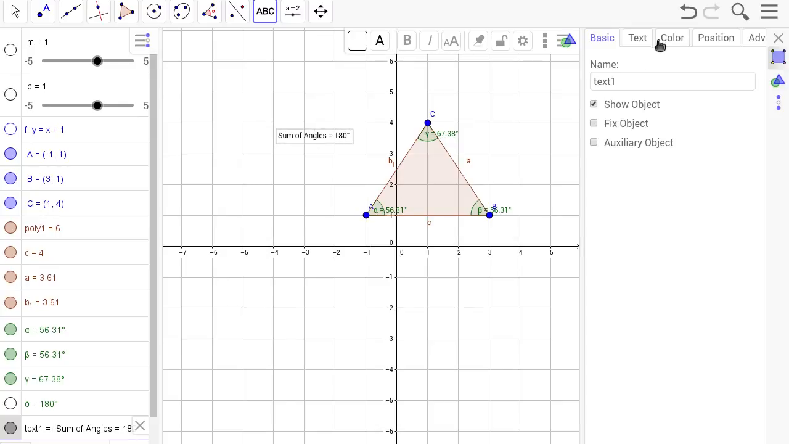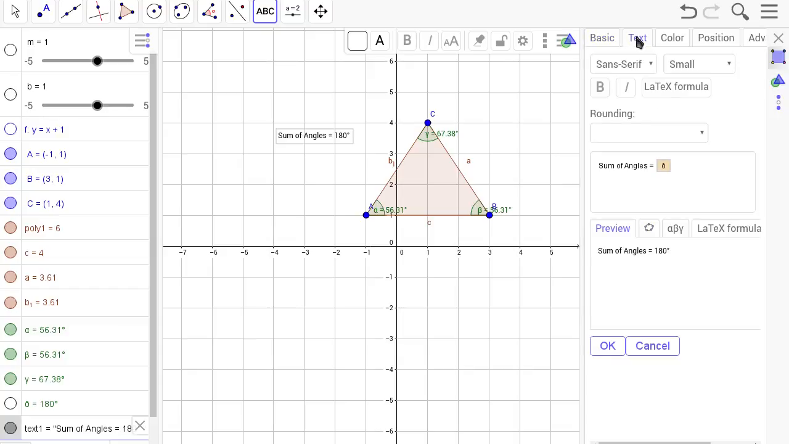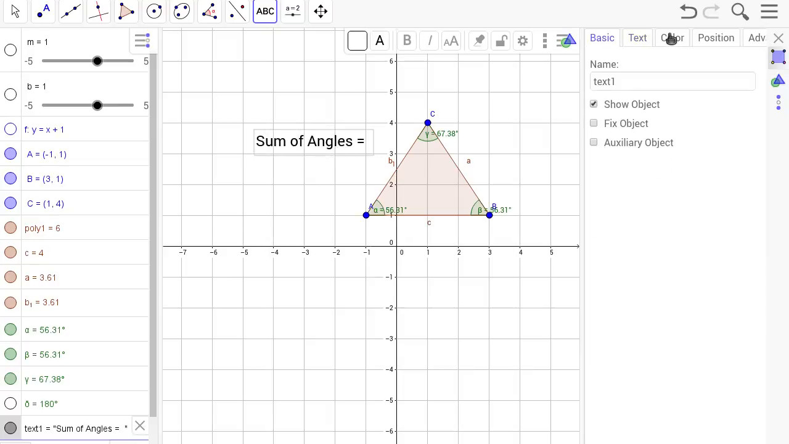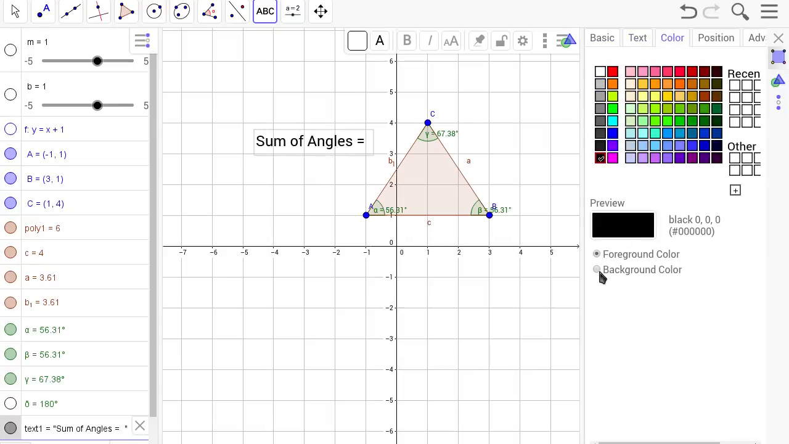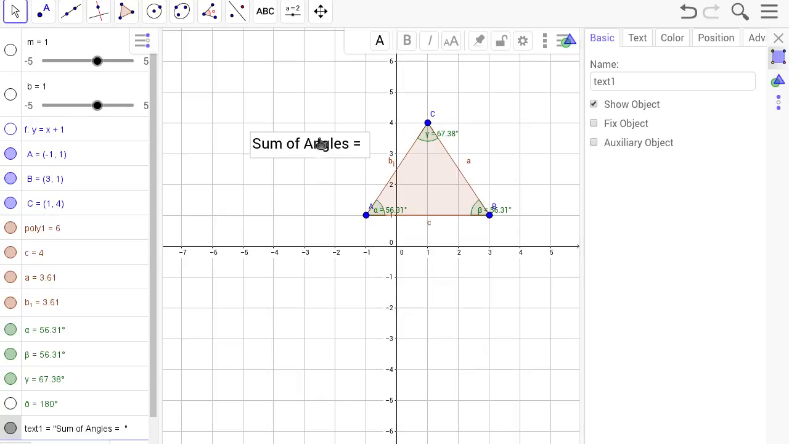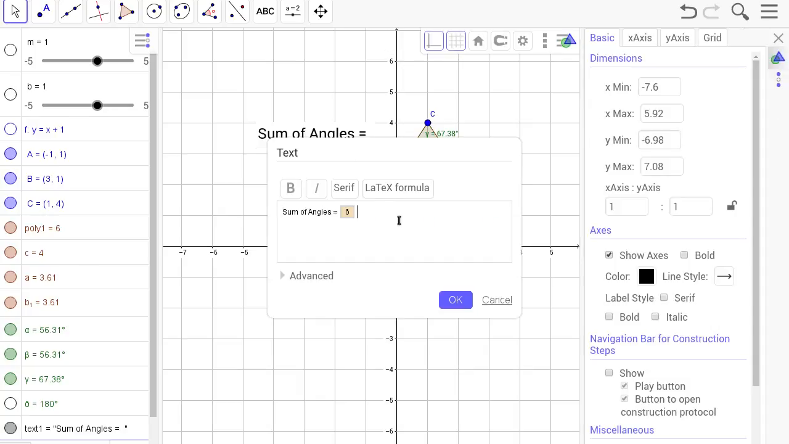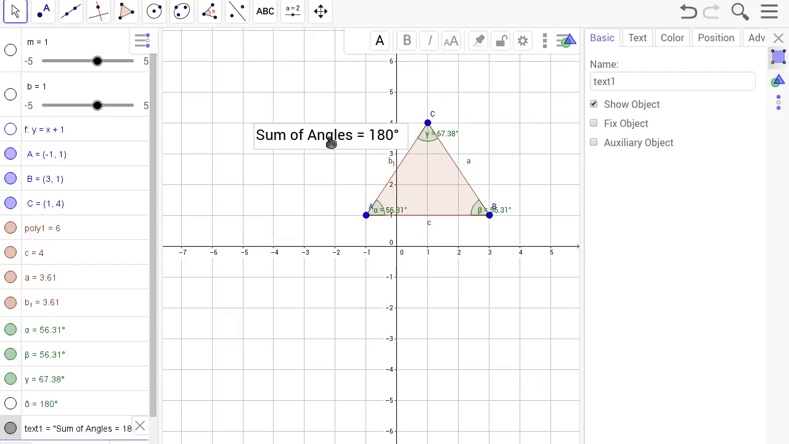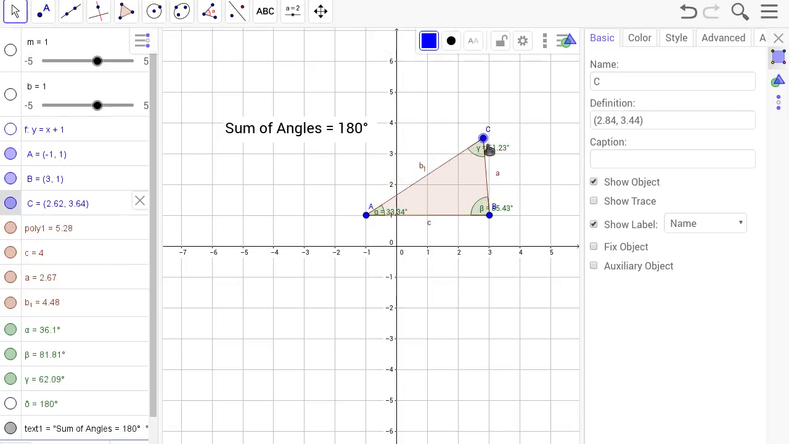We can modify this. Again, let's make the text larger. Make it large. Change the color of the background to white. There. Sometimes the number disappears. I don't know what's going on there. So as we move these points around, we can see that the sum of the angles never changes. However we put these.